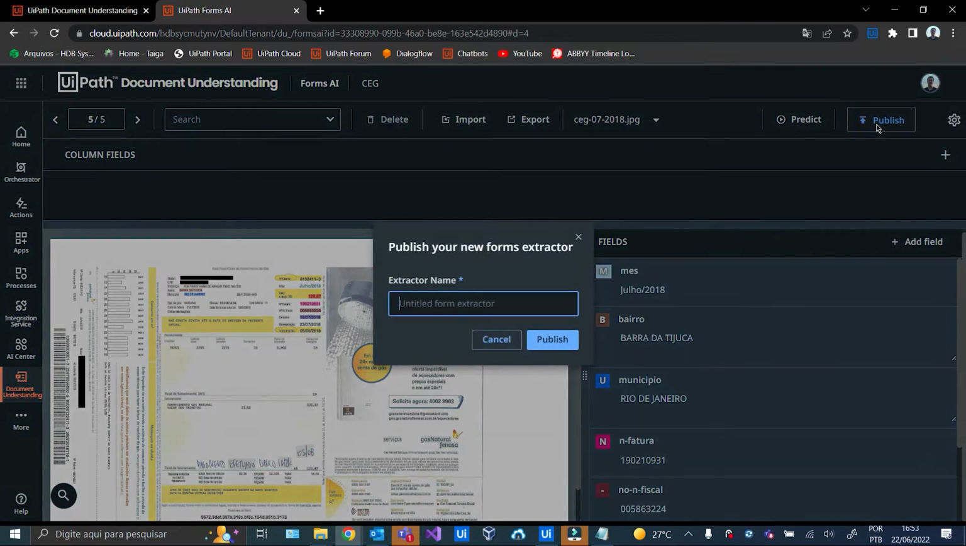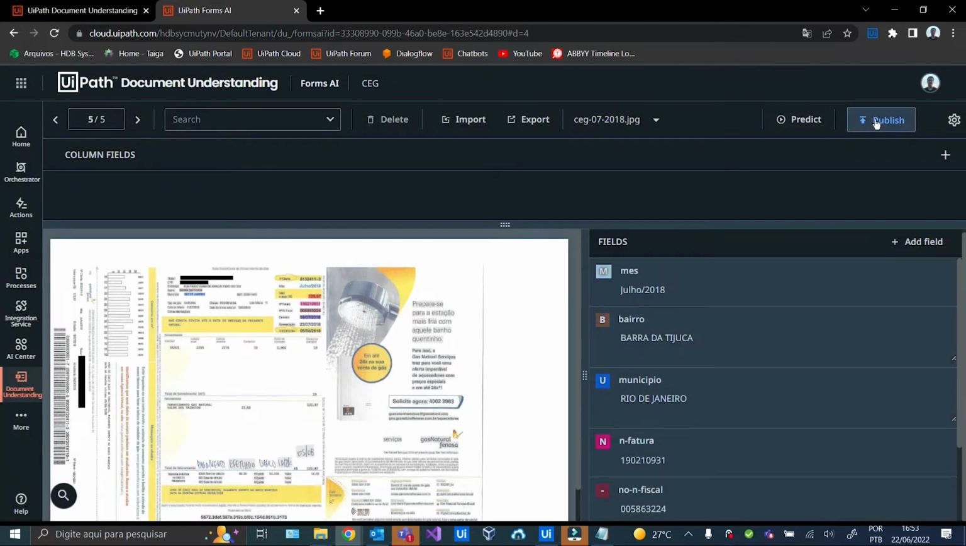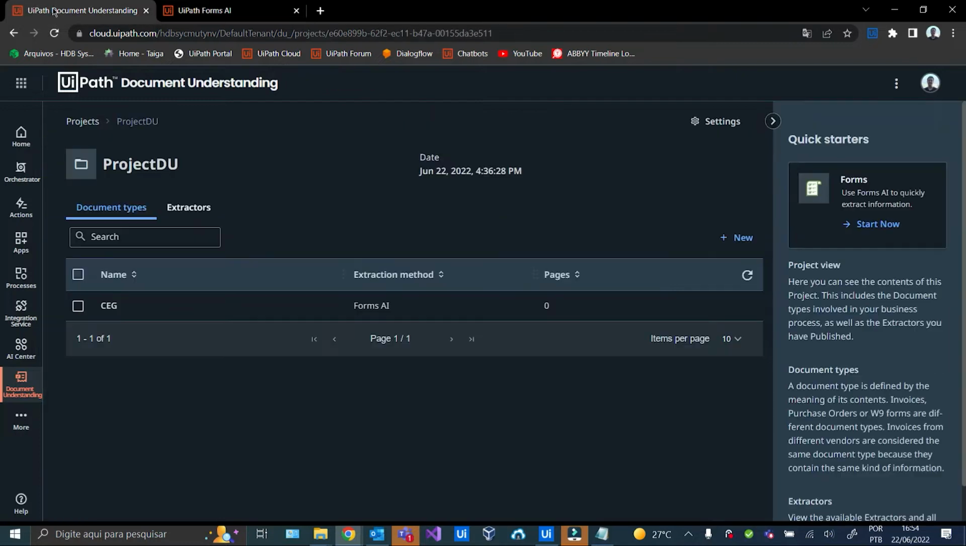Now we can publish our extractor. I will name it demo CEG and click in publish. Oh, let me choose another name. And here it is. Now let's repeat these steps for the other document types.